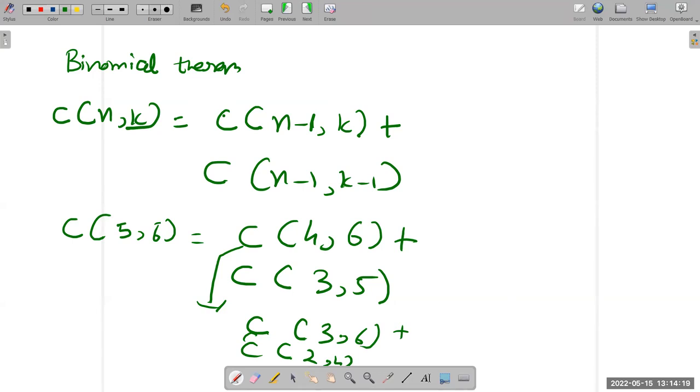Confuse between C and bracket? Oh, so C is the notation for the binomial coefficient. The coefficient of n minus 1 comma k. This is your n and this is your k. Okay. So whenever I say recursion, what comes into your mind first? If I tell you to implement it by recursion, what comes into your mind?